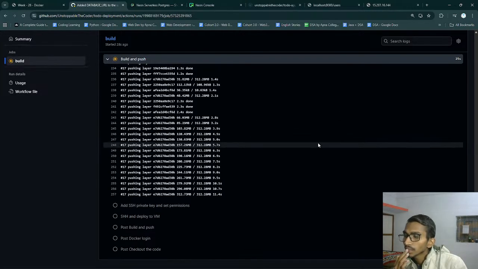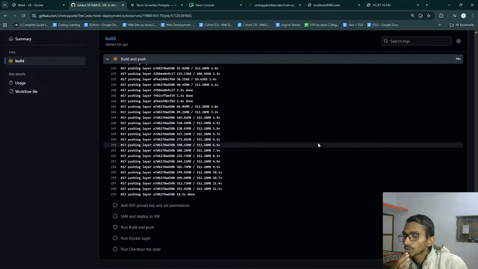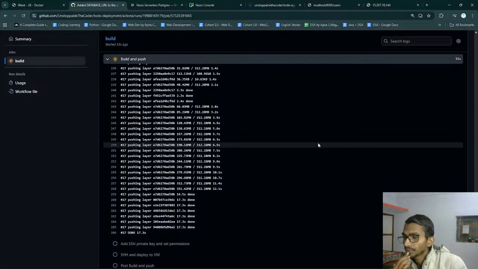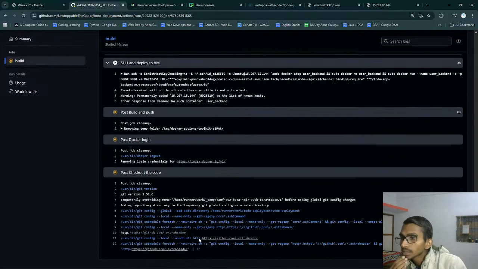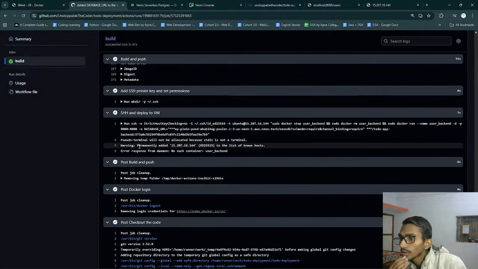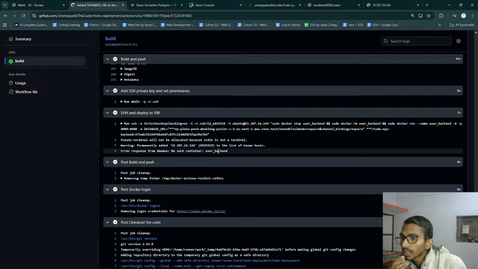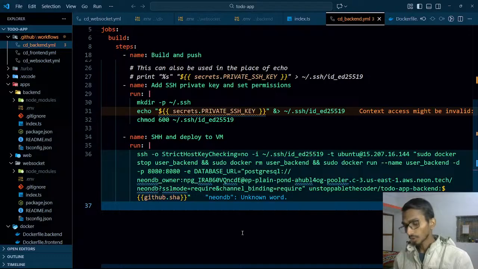If it doesn't work, then in that case I will build the image here again and then run it. By the way, it was working well, so it should be alright. Permanently added this, then removing. Error response from daemon, no such container user backend. There is no such user. So what will I do? Let's run it over there as well. Let's SSH into the machine. I think because of that I'm getting the error.